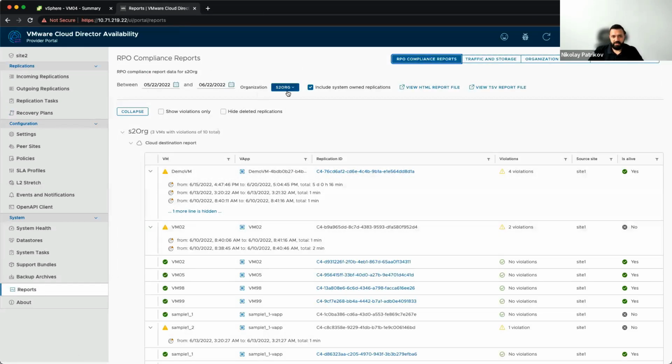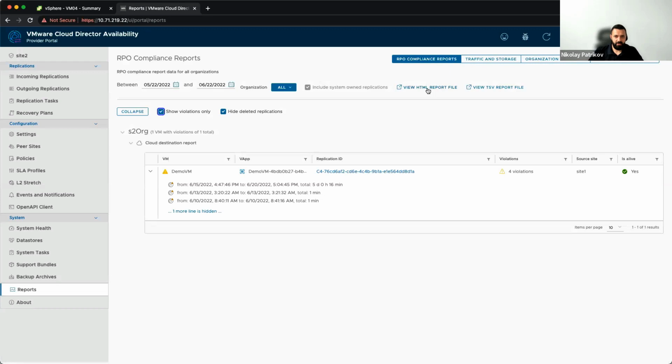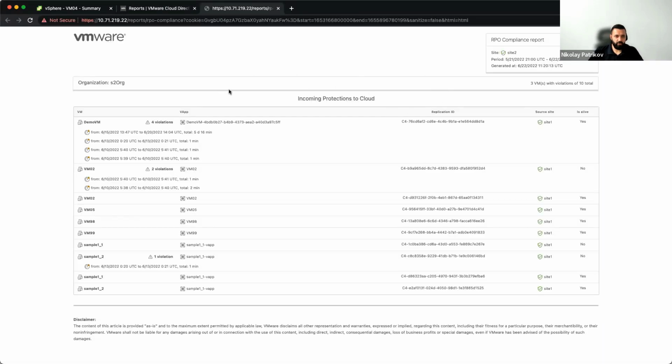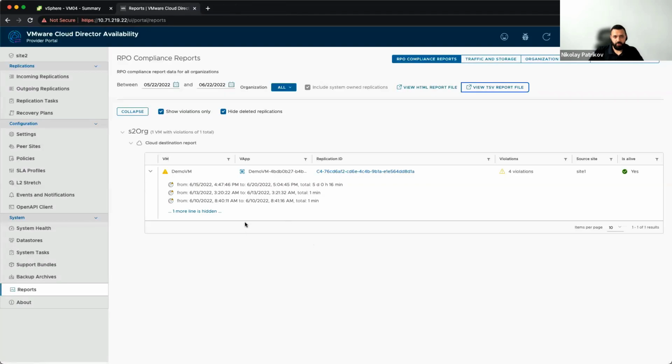So here we can see this report generated per organization or for all of them if we have multiple. By default, it contains information also for violated replications that are no longer available, that were deleted, as this one, it has the flag is alive no, which means it's deleted, but we can remove them from the report. We can leave only the violations and generate the report as HTML in a similar format to the recovery plan reports, and we also can generate it as a CSV file for importing them in some external system, for example. So all this information is included in this report.